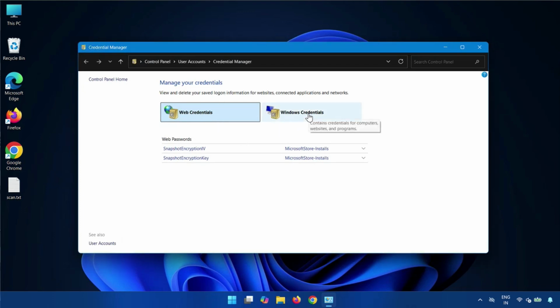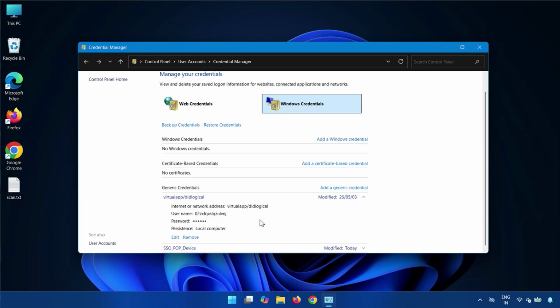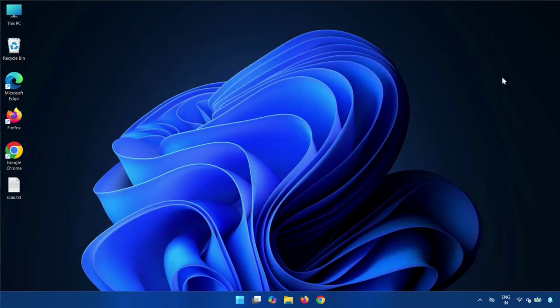After that, click on Windows Credentials, and if any show, select and remove your server, your drive locations. Only remove these, not the others. Okay, just remove this one. After that it will be removed, and then close it.